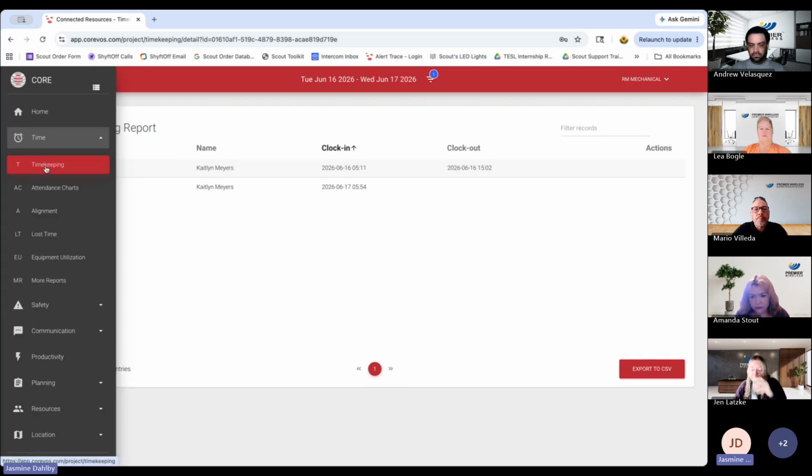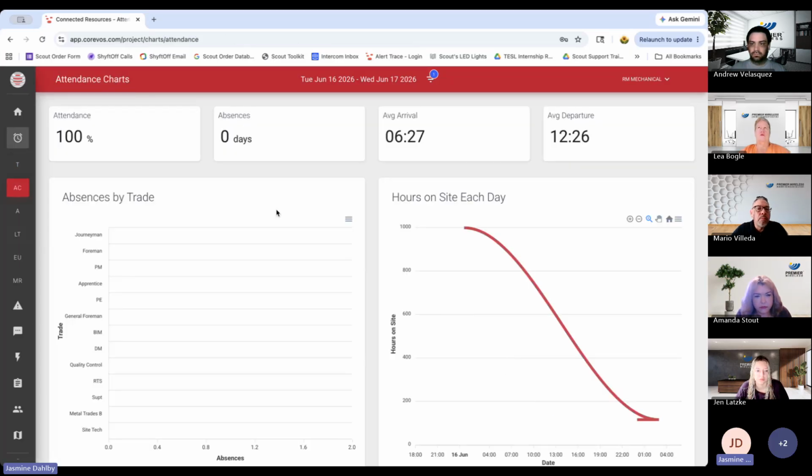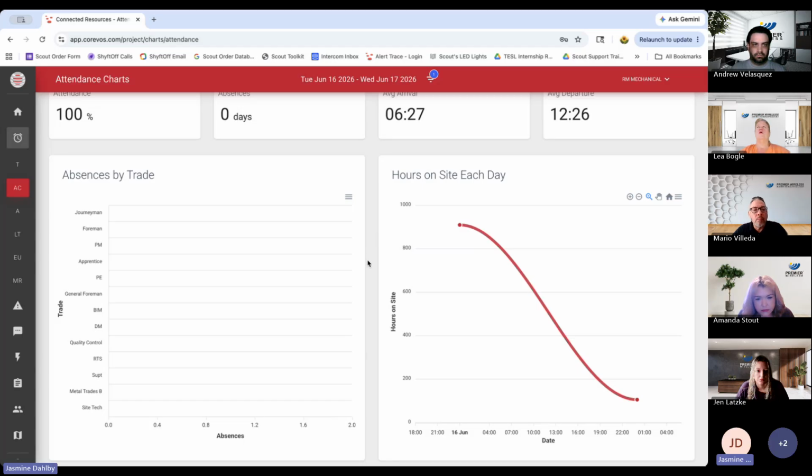But like I said, this is probably going to be the report in the timekeeping section that most customers are going to be interested in, especially if one of their big focuses is timekeeping. Attendance charts, alignment, lost time, you know, like I said, I think that it'll be most beneficial for you guys to just get some data in the dashboard and then play around with these.